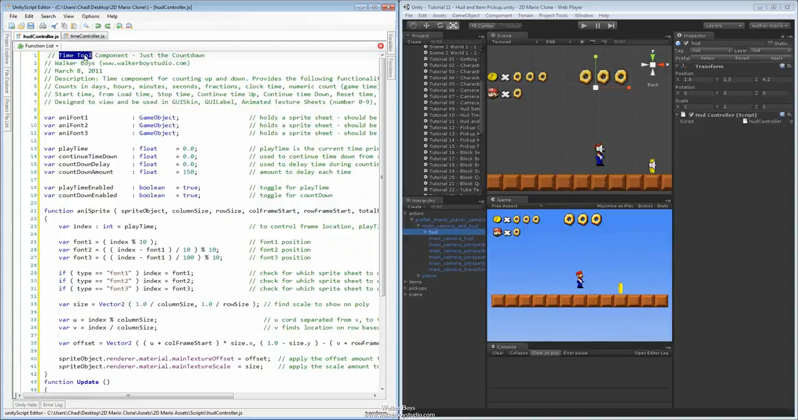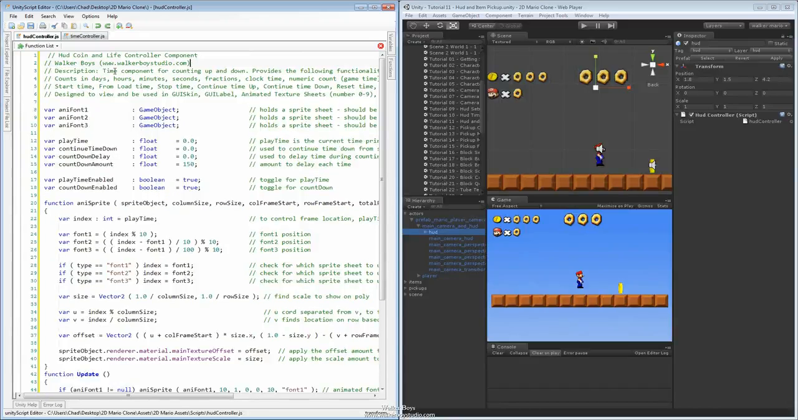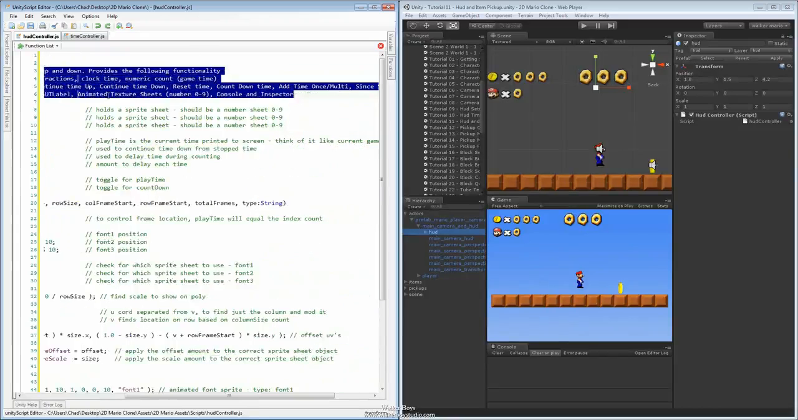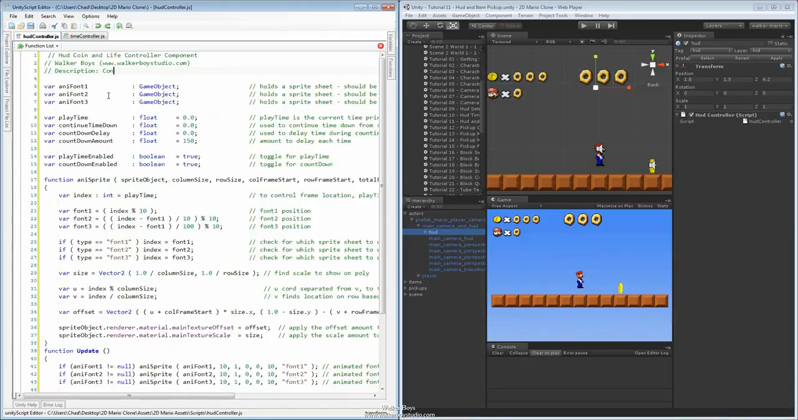We'll change the top part here and just call this one the HUD coin and life controller component. We'll change the date to whatever is currently available. There's a description right here. Let's cut this down to just what we need. Our description for this will just be: it controls the GUI coin counting for coin pickup, and player lives. That's all it's basically going to do for us.